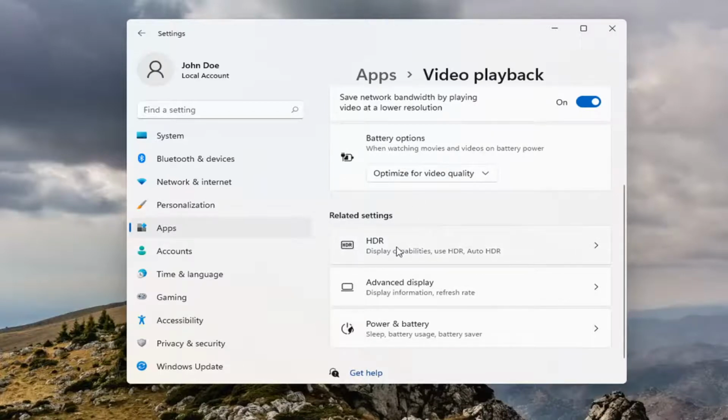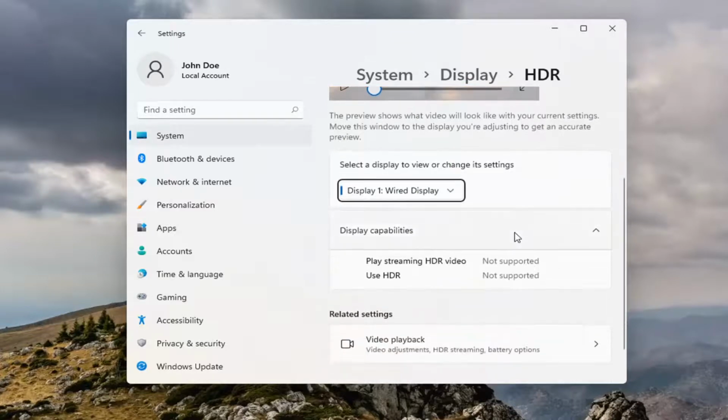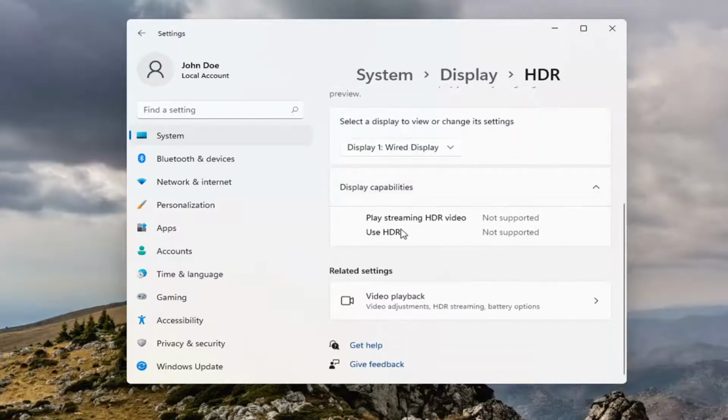And then you can also open up HDR, so go ahead and select that. And then if you have HDR settings, if you click inside the drop down, if you have multiple monitors, you can select the individual settings for each monitor. And if your monitor was supported, you'd be able to adjust the settings for playing, streaming HDR video, as well as the actual feature of using HDR to begin with.